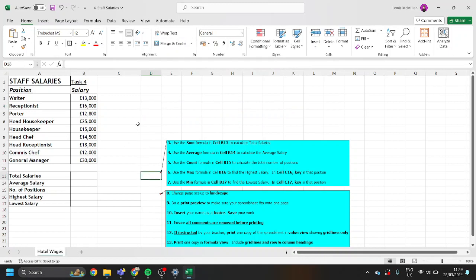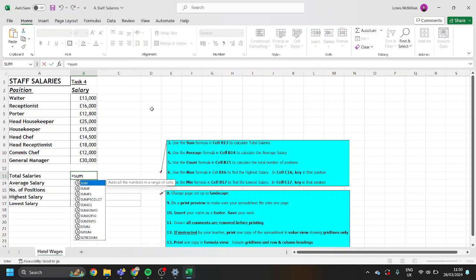3. Use the sum formula in cell B13 here to calculate total salaries. When doing the sum formula, you're going to start with equals, as always. You type the word sum, and because we're dealing with a large group of numbers or cells, we open up the bracket, click on 13,000 and drag it down.